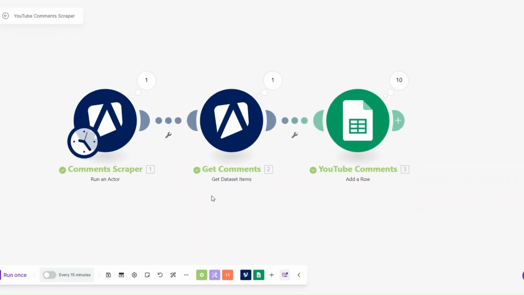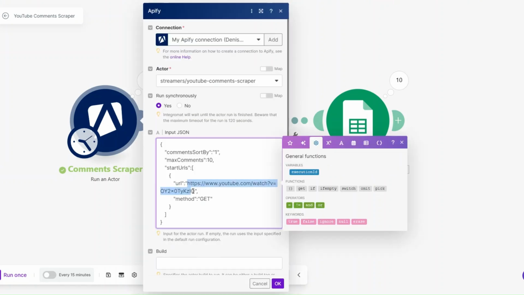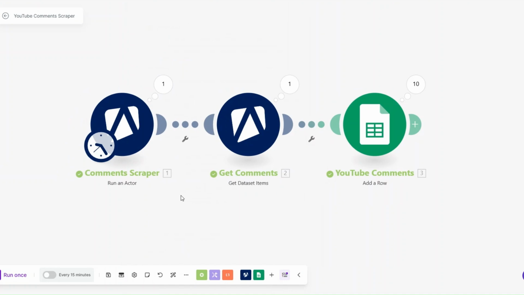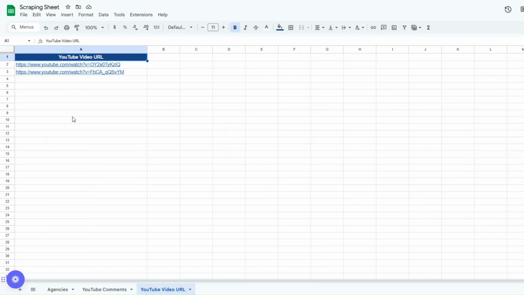With this automation, you'll need to manually add the video URL of the video that you'd like to scrape comments from. To make this process easier, we can create another sheet on our spreadsheet where we'll paste the video URLs of the videos we'd like to scrape comments from. So on our spreadsheet, I've created another sheet that I've renamed to YouTube video URL. Here is where you'll add the video URLs that you'd like to scrape comments from.